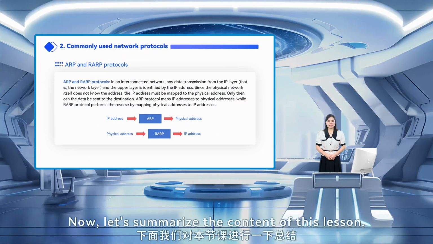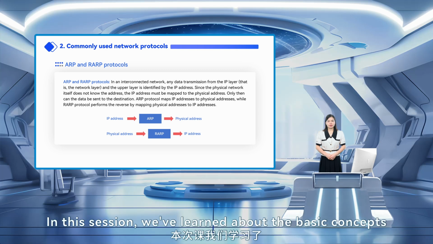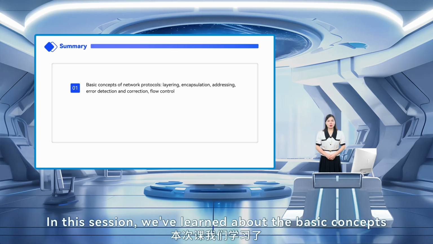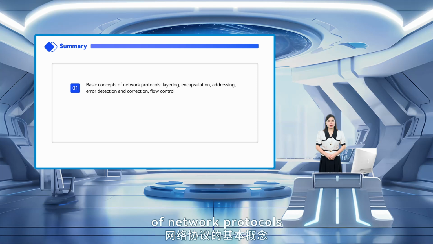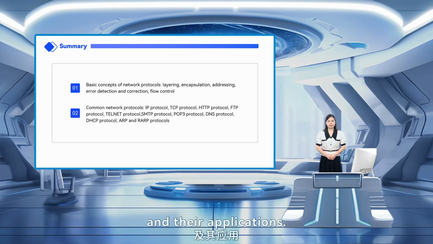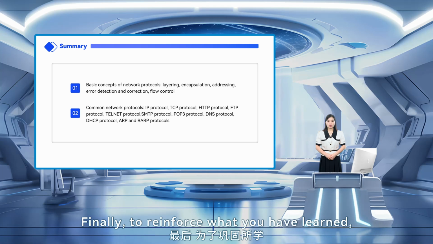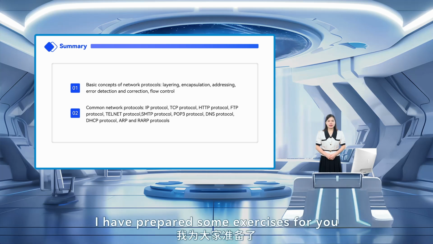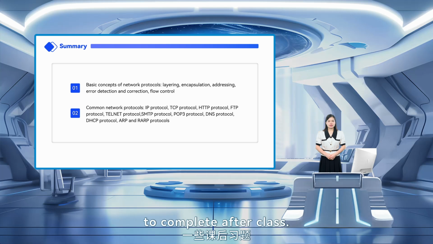Now, let's summarize the content of this lesson. In this session, we've learned about the basic concepts of network protocols and explored 10 common network protocols and their applications. Finally, to reinforce what you have learned, I have prepared some exercises for you to complete after class.